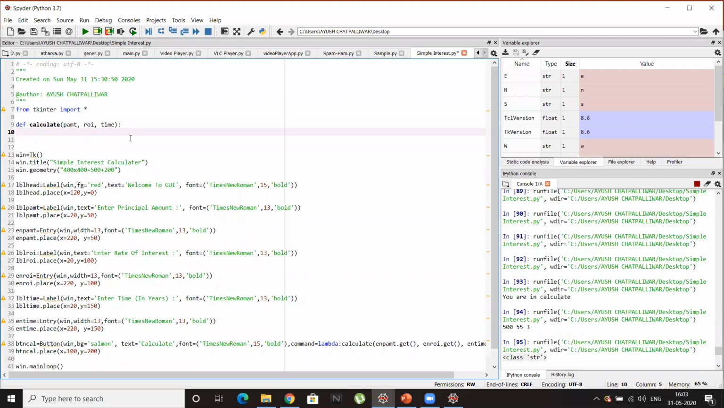But to calculate the simple interest we'll need to do a mathematical operation: principal amount into rate of interest into time divided by 100. To do that we'll need the values in integers, but our values are in string. So first we'll have to typecast, which means changing the values from string to integer.